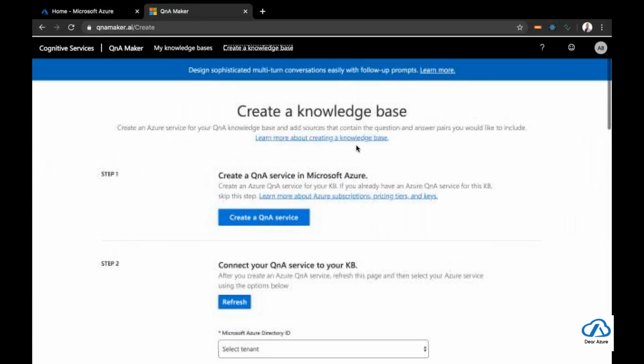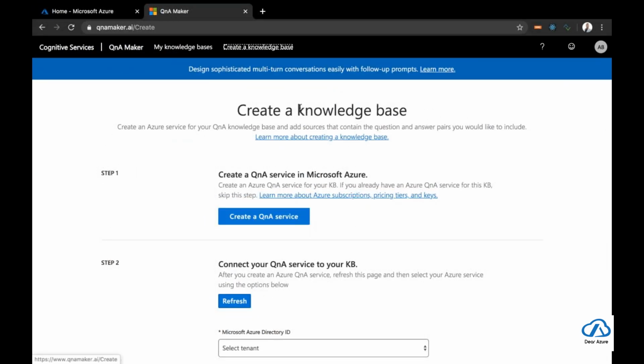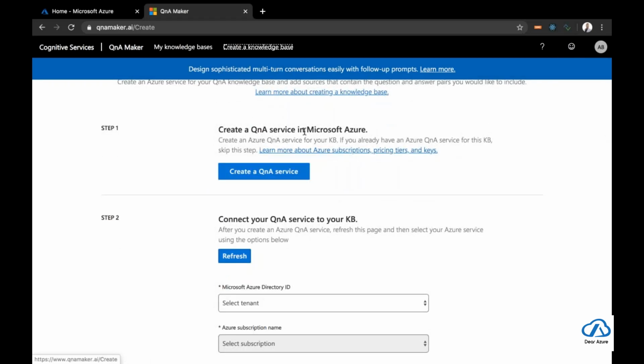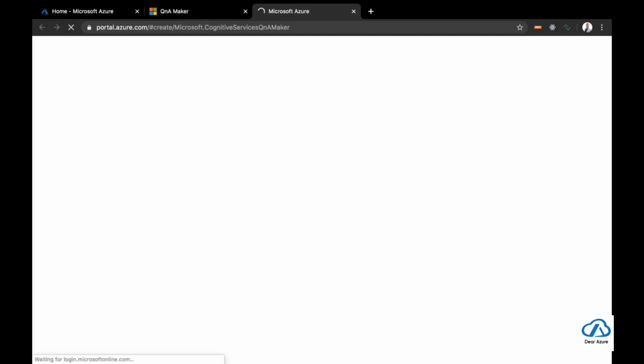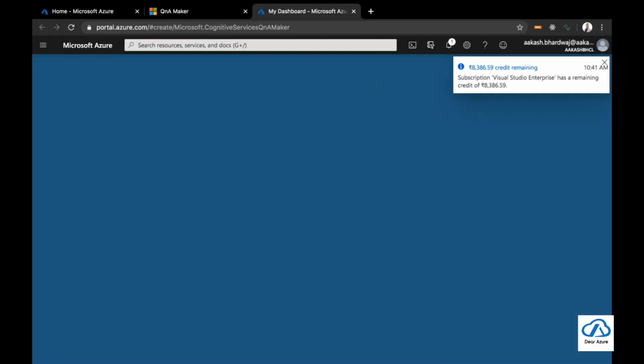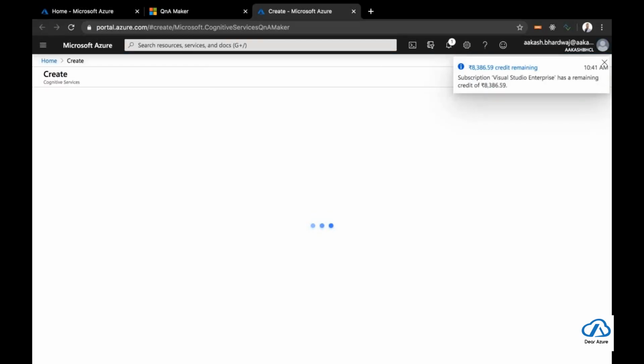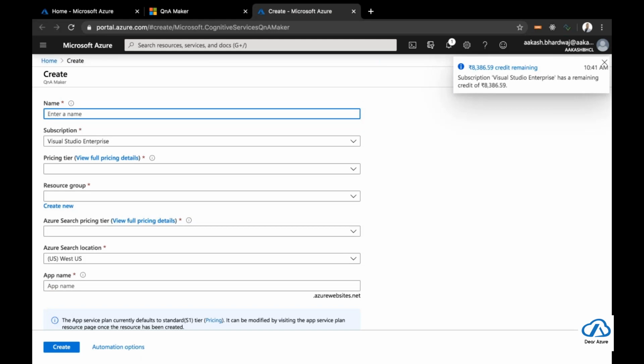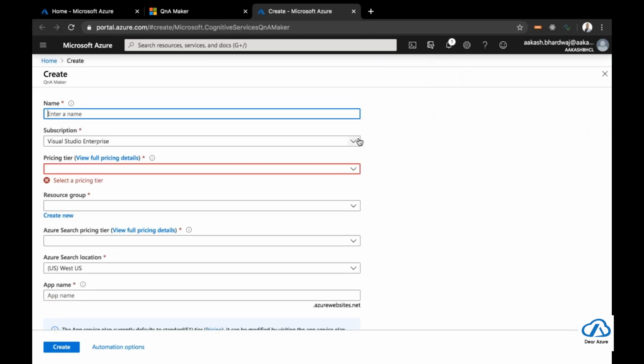Okay, so now let's get back to creating a knowledge base. For this first step, it says to create a QnA service in Microsoft Azure. If I click on this button, this would open the Azure portal for me, wherein I'll need to provide the details about the QnAMaker service that I need to create. So the resources that we just saw, the 5 resources for the QnAMaker service, those resources would be created through this screen that you see here.